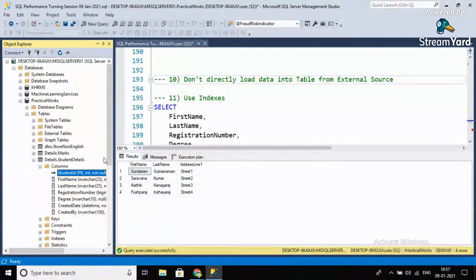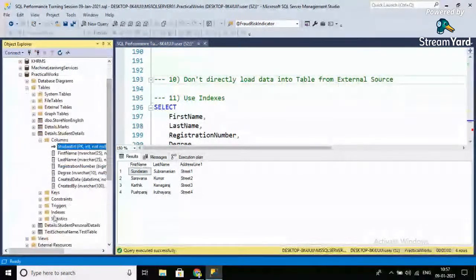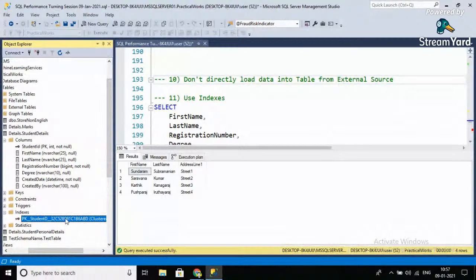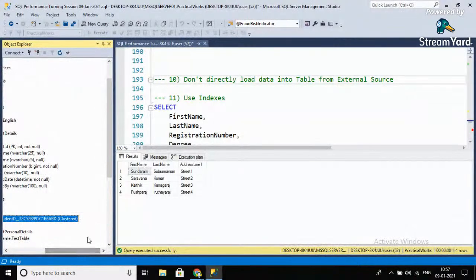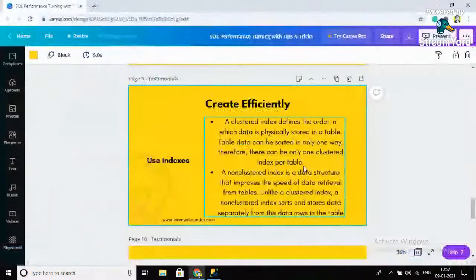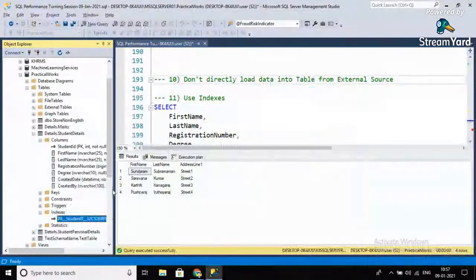If you come to my indexes, you could see that there is one index which is created by the SQL Server when we mention the column as primary key. You could see that it is a clustered index. As said, there can be only one clustered index per table. So when you are using a clustered index, definitely it will result in a much faster way.